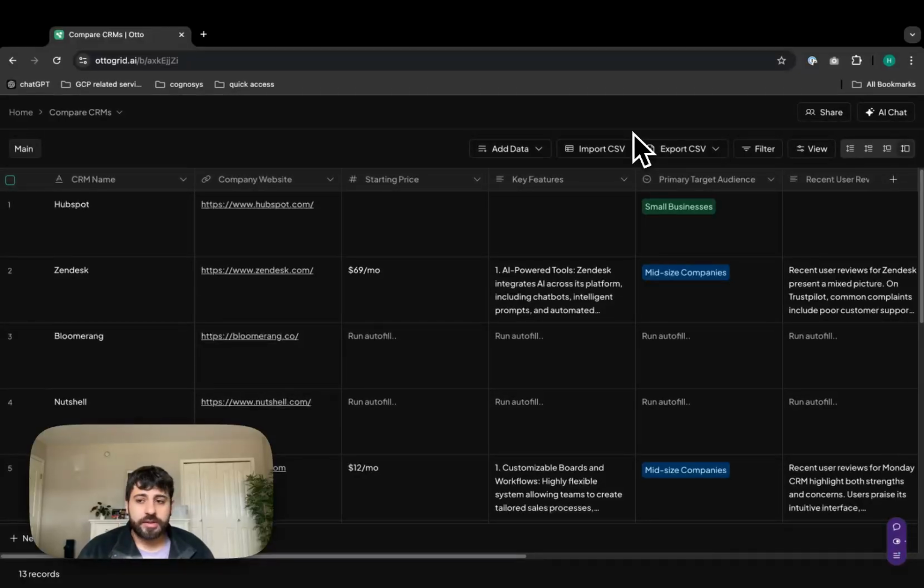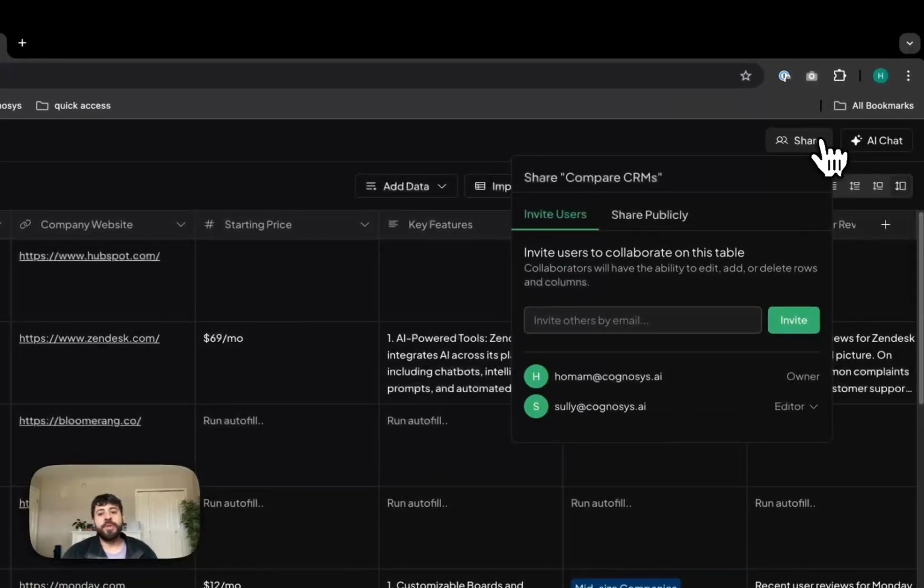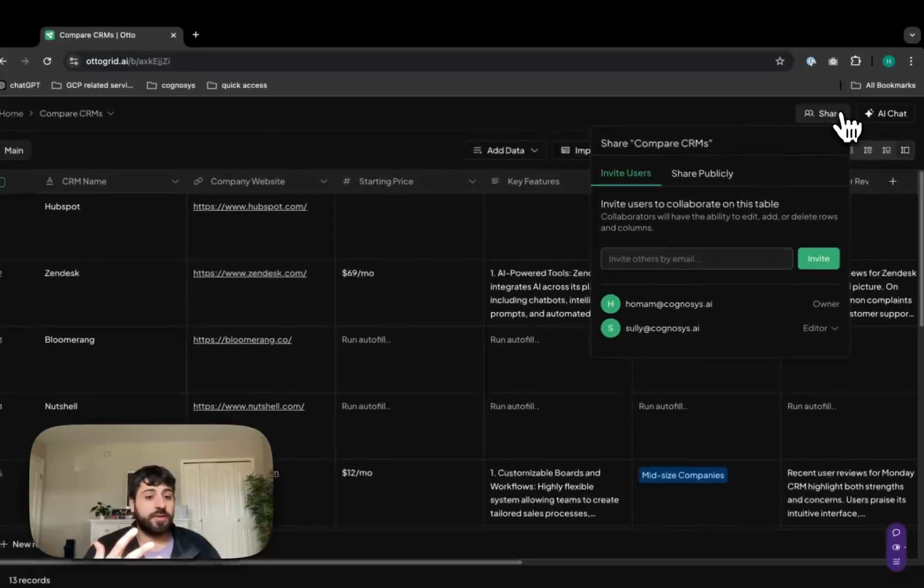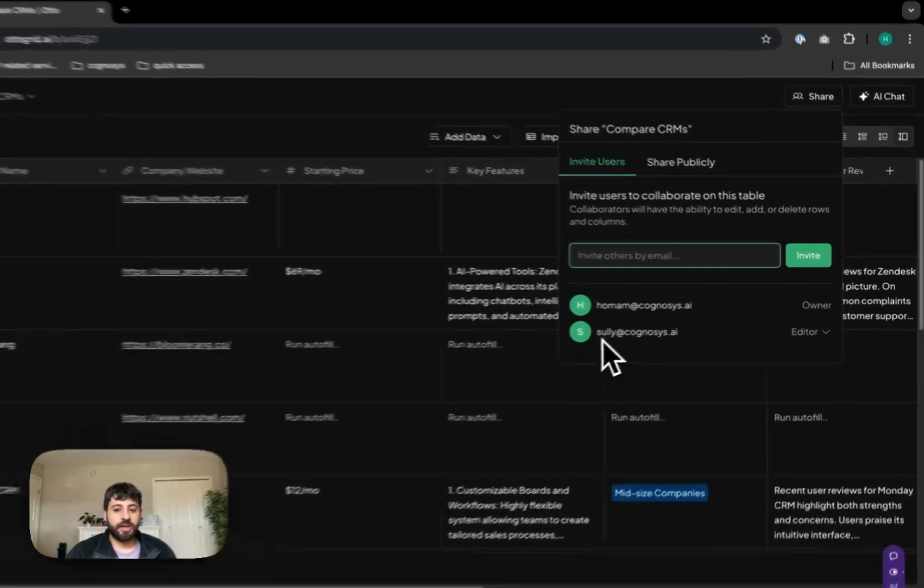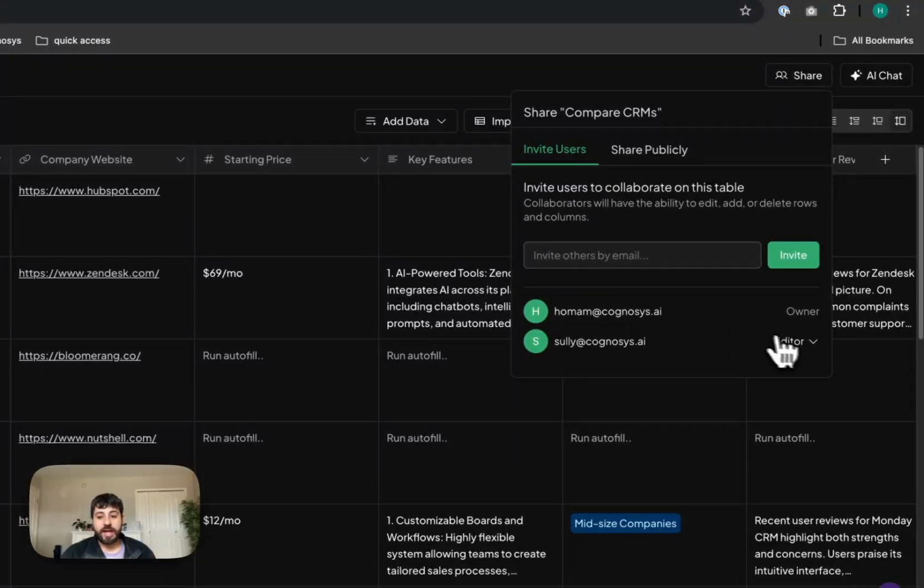Next up, shareability. So we have this share button here. And there's multiple ways to do this. One, you can add specific editors here. So I can invite somebody by email, just like here. I've invited Sully as an editor in here, and I can remove him, just like this.